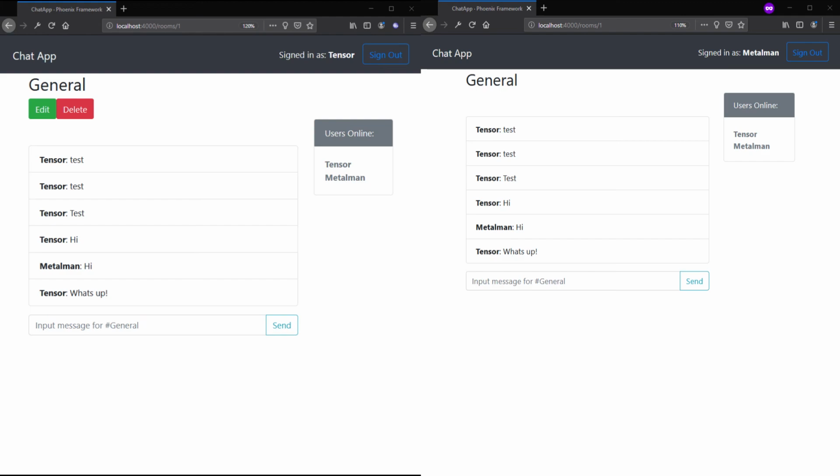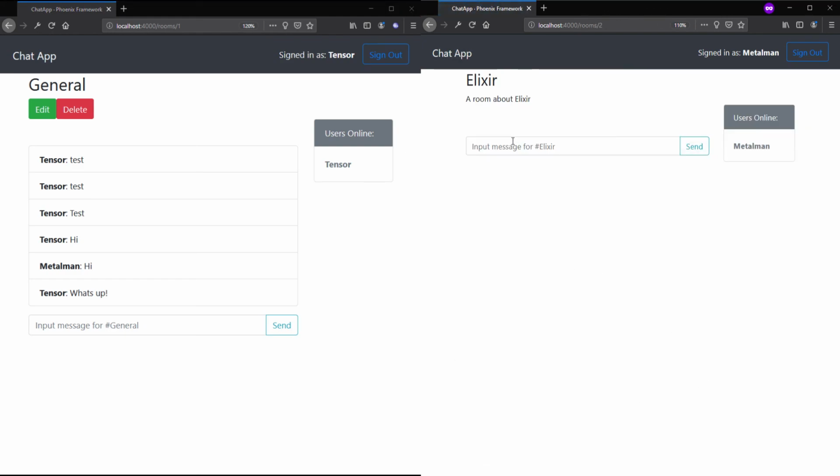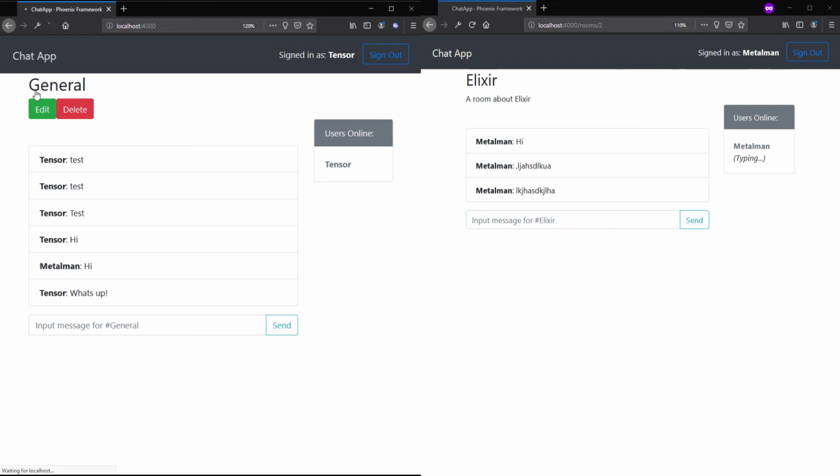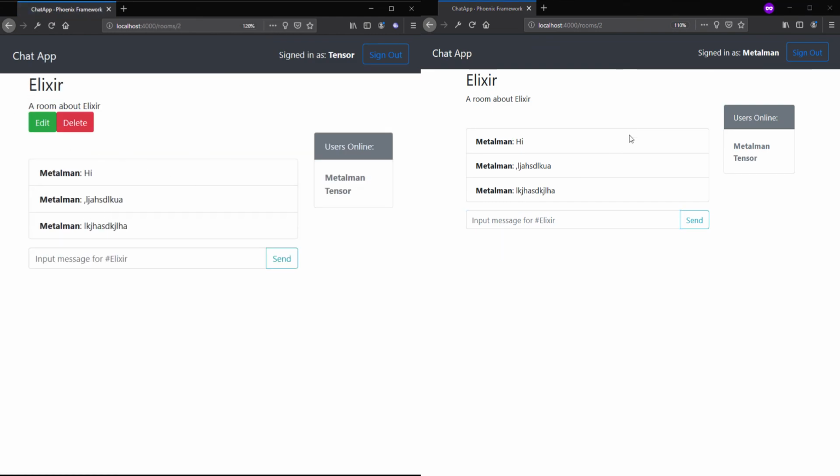Will the messages be tied to each room? Yes, absolutely. We did that by using the room ID. So if we take one of the users and move him to, say, Elixir, and start typing stuff in, like hi and just a bunch of gobbledygook, then when I move over to Elixir, you can see that it now loads that stuff.